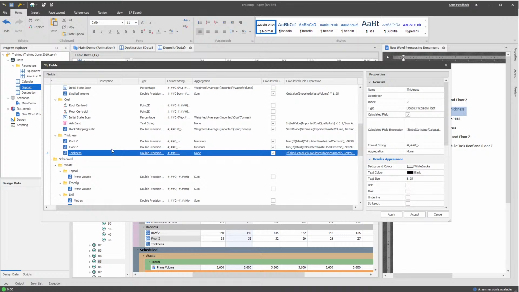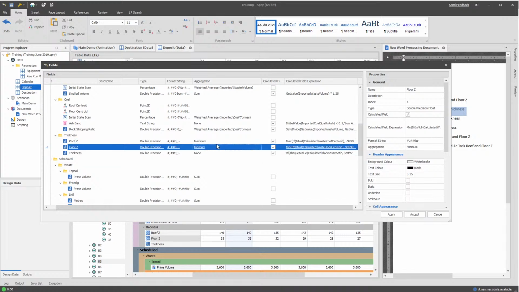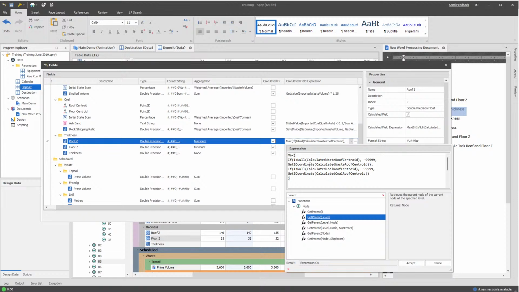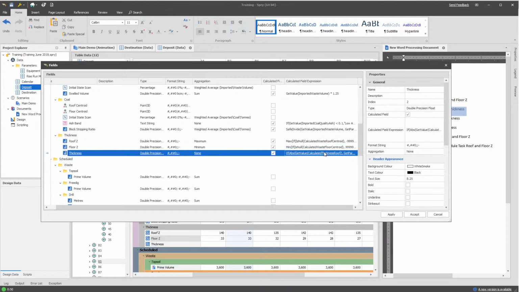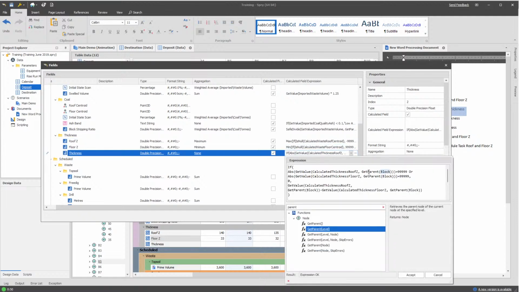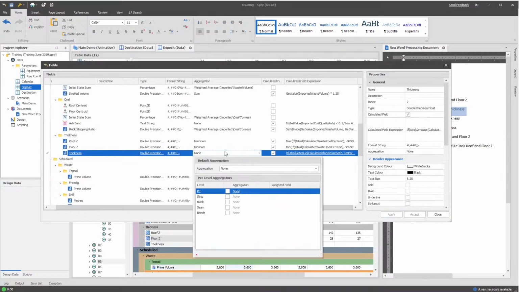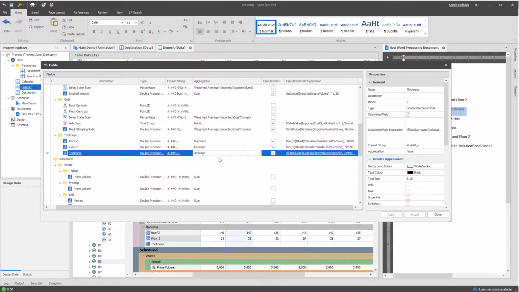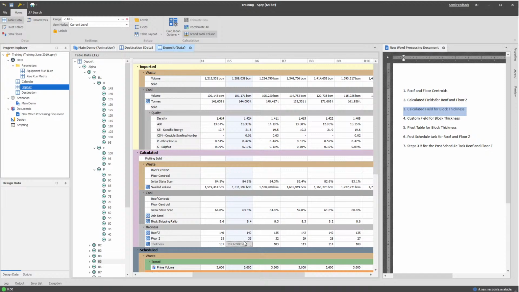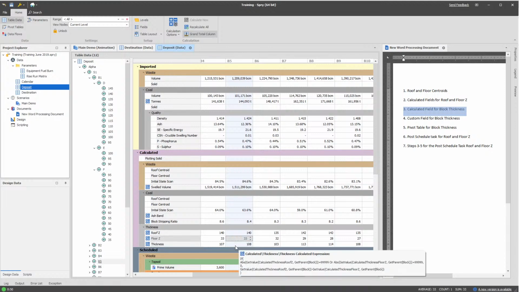And the reason why that will work is because we have an aggregation of maximum and minimum. So what actually happens is we go to the block level in this calculation, we go to the parent at the block level, and Spry understands that you're looking for the maximum. So plug that one in as well. And in this example, we'll just go with average, although it's not particularly important the way we're planning on using it.